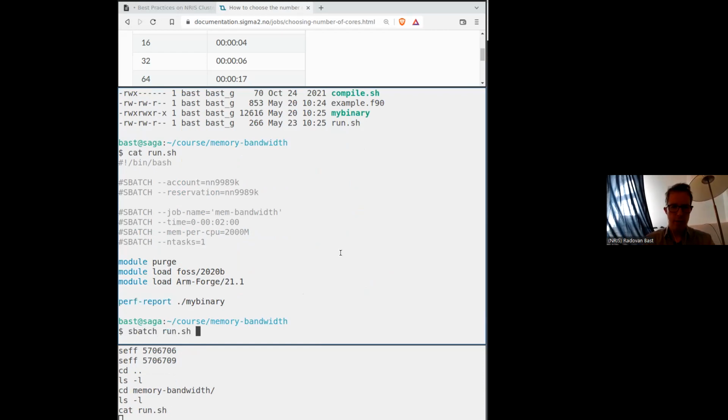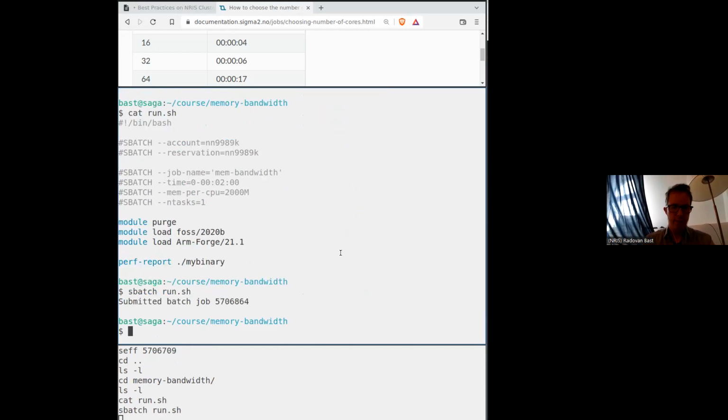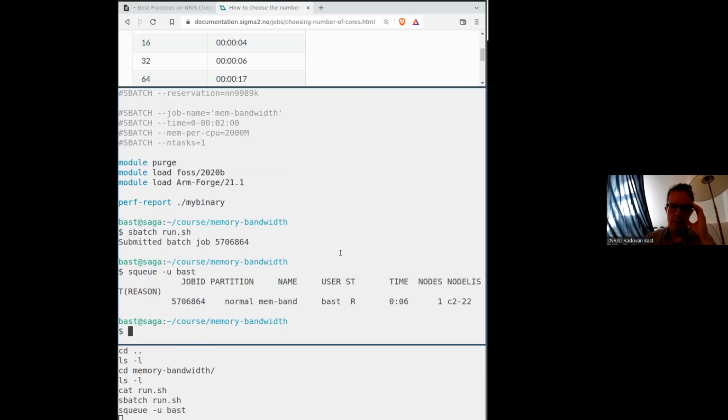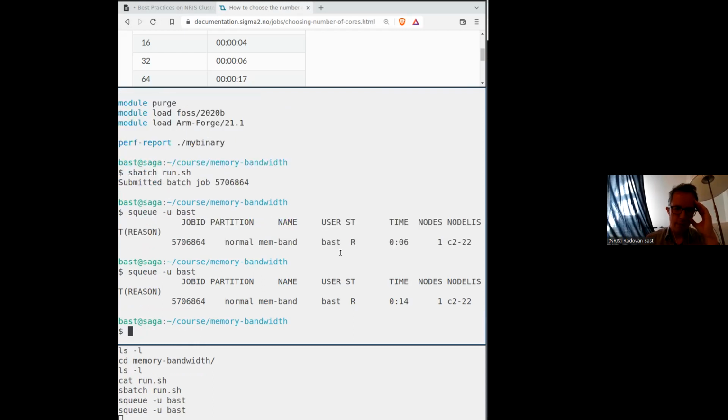And what you will get, I think it will also run 30 seconds or so. We will get a report from this tool and a little bit more information on efficiency.